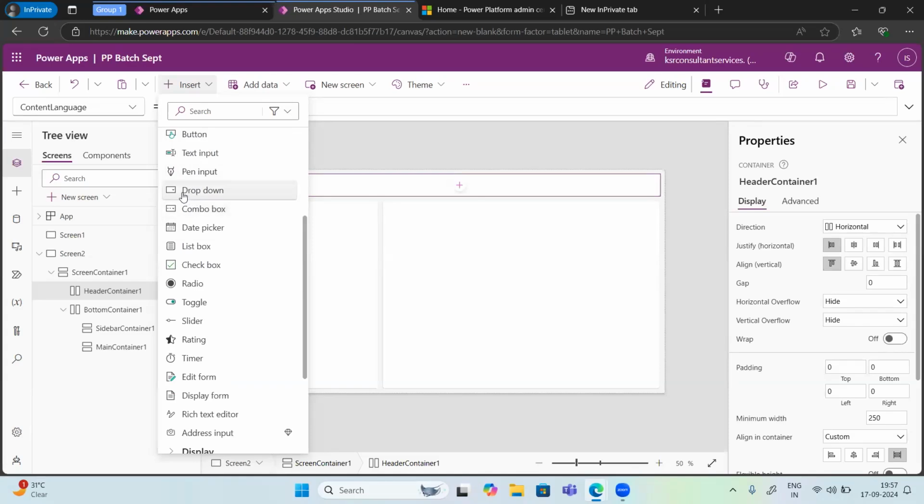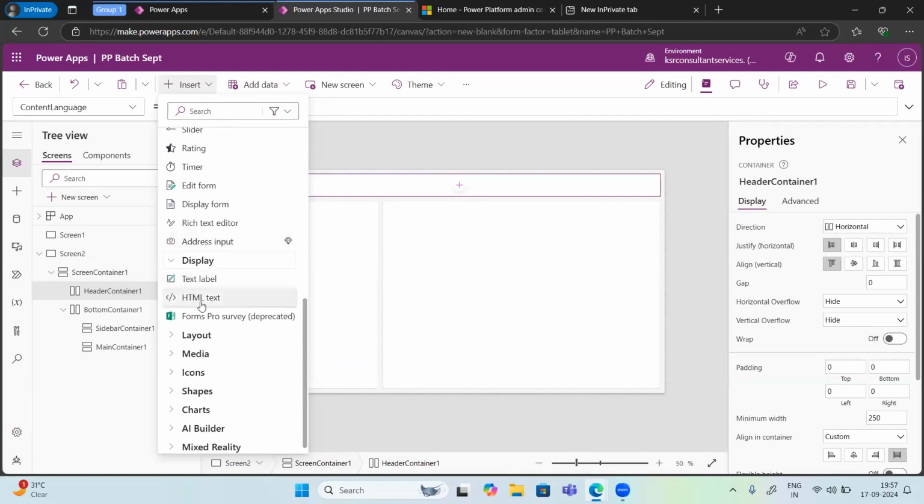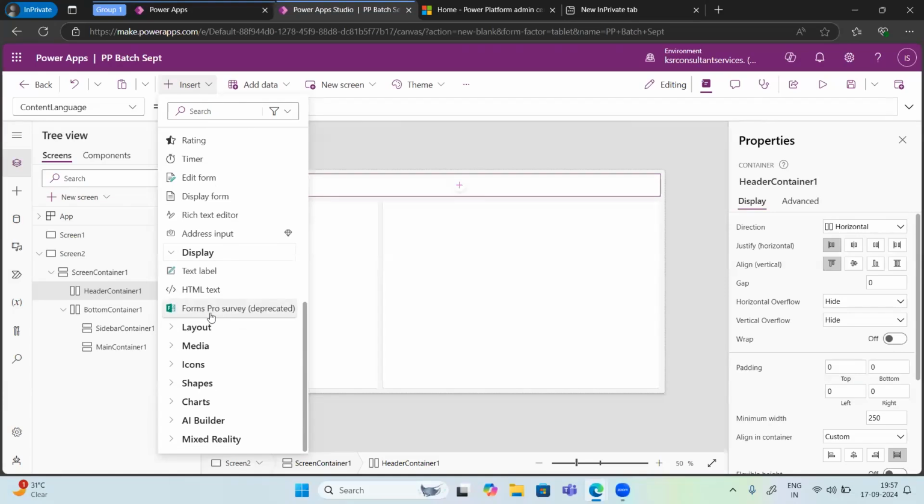I will be telling you the difference between drop down and combo box, and when to use which. There is a date picker, that is the calendar. Then list box is there, check box is there, radio button is there, toggle is there. Similarly, you can add a form. There are some display related features also, like text. You can add HTML text. You can integrate a form also, but now it is deprecated.